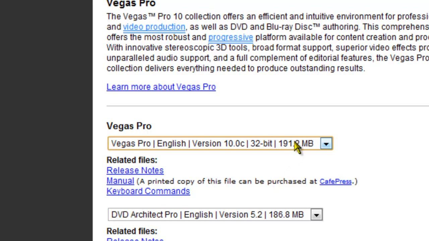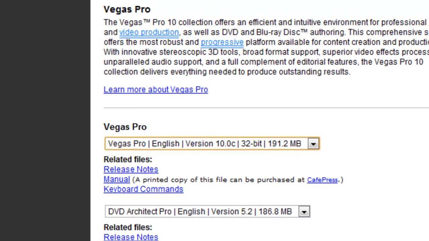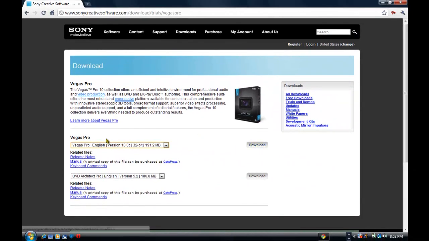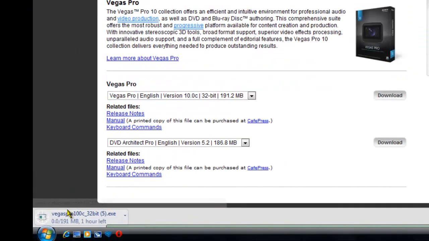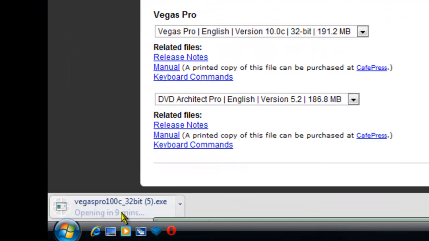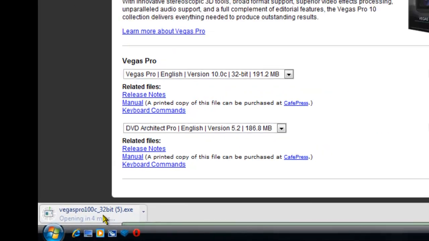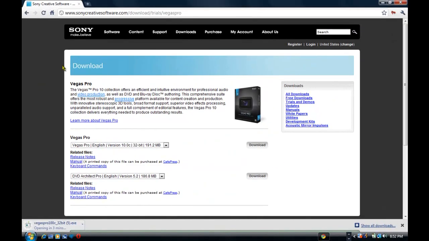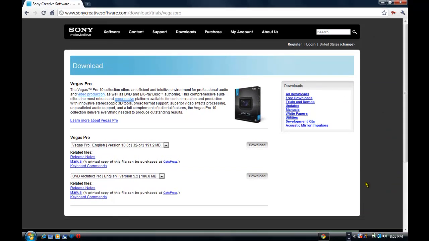But unfortunately, this only works for the 32-bit. So you're going to click 32-bit. Just click download, and it should show up here. Just click on it. It'll say something like opening in 4 minutes, whenever it's done downloading. So I'm going to pause this video right now and resume it once it's done downloading.